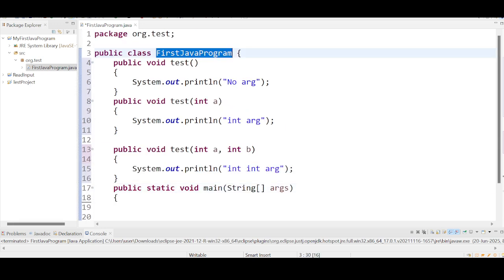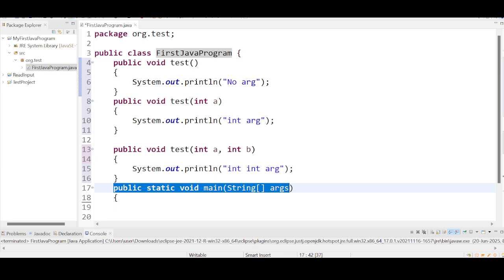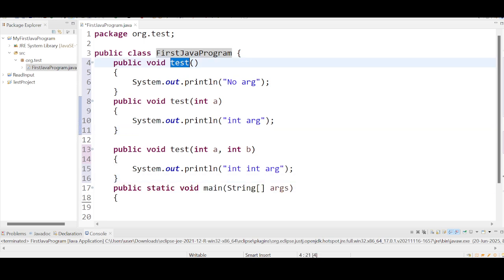I have a class, FirstJavaProgram. Inside my class, how many methods do I have? I have four methods. You should consider the main method also. And if you see, the name of the method is the same, test method, test method, test method. But can I say that they behave in the same way? No, they don't behave in the same way. Their behavior is different because this method will get executed only if you're not passing any argument. This method will execute only if you pass at least one argument. This method will execute only if you pass two arguments. So the behavior is different, but the names are same. Polymorphism. Many forms. This method exists in many forms. How? Not by the name, by the behavior.